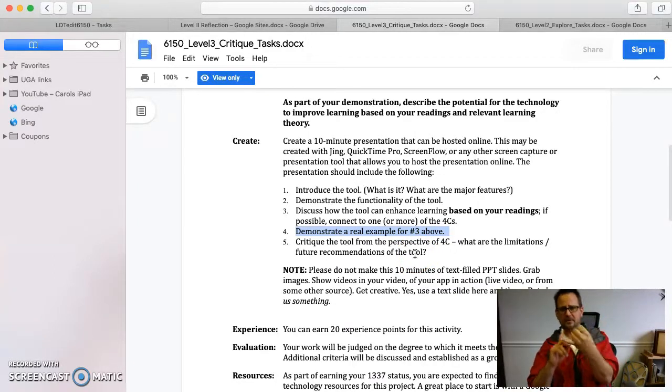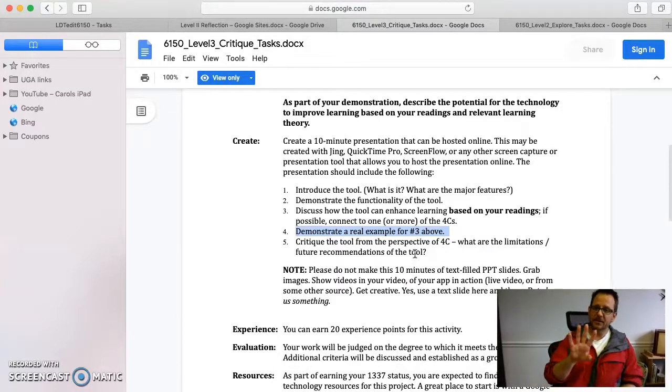Where's the opportunity for creativity, collaboration, critical thinking, and I can't remember the last C. Oh my God. That's what happens when you're on the spot. But yeah, do it in the context of the 4 C's. Creativity, collaboration, critical thinking, and I still can't remember. Communication, maybe?